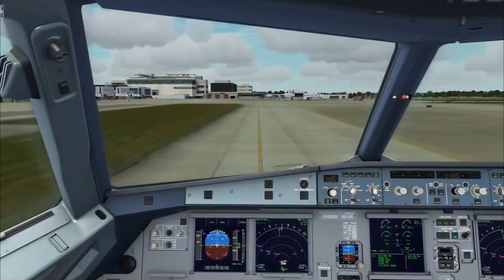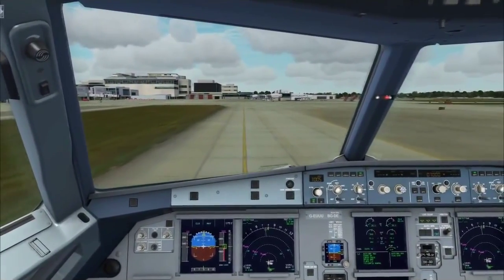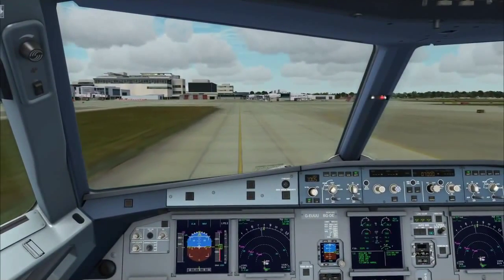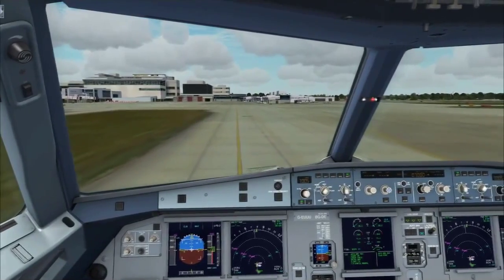Clear across 15 left, power 288, Delta 29. Ground, United 634, spot 7 with Juliet.